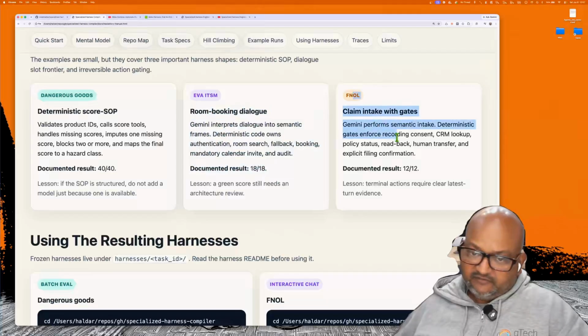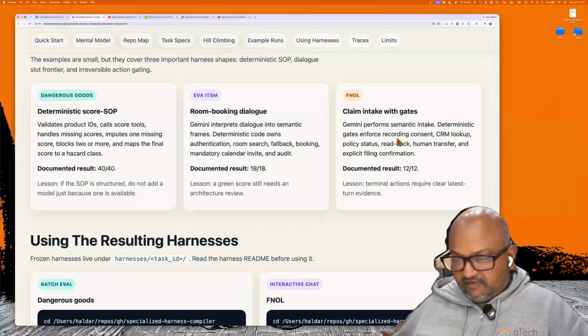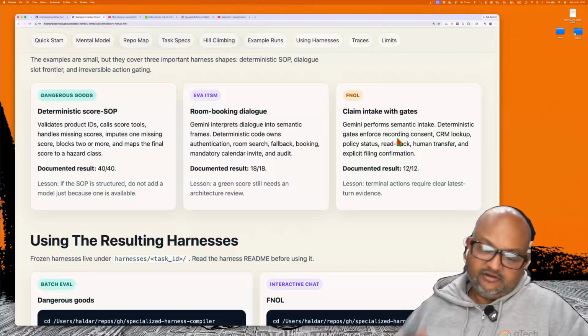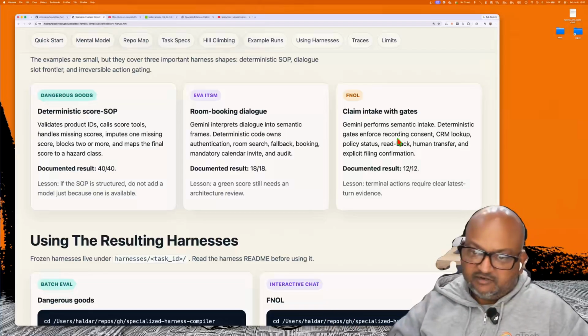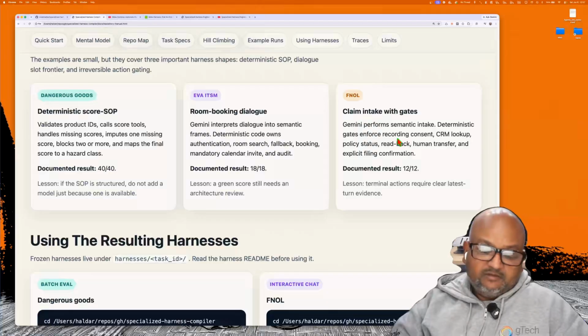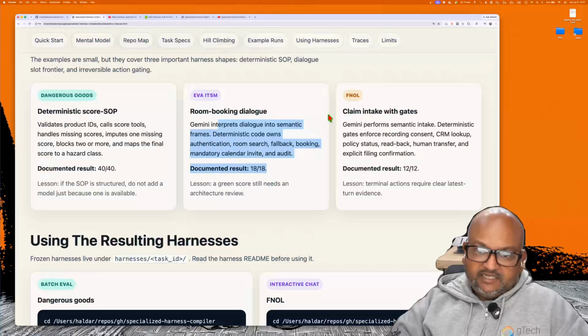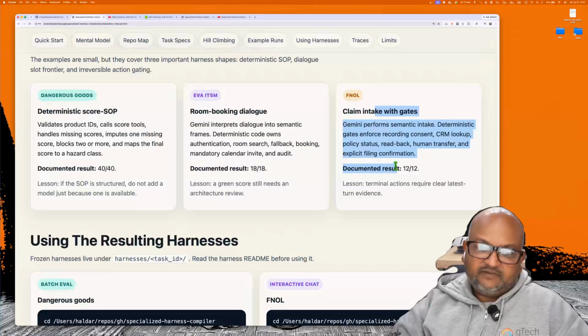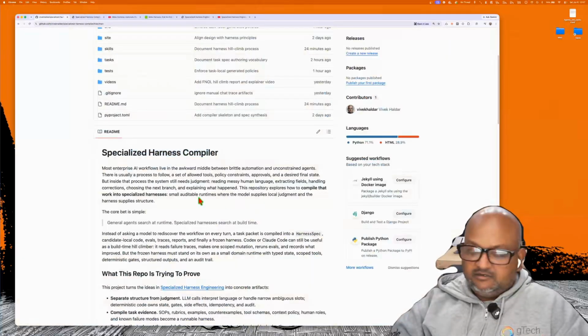Same thing with first notice of loss, where you have deterministic code trying to collect this information and drive the conversation forward, but you're using LLM calls. And by the way, in both of these cases, the resulting frozen harness just uses Google Flash, so a fairly inexpensive model. So yeah, I just wanted to make a quick video on this.